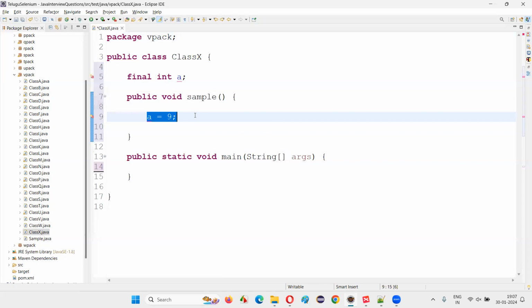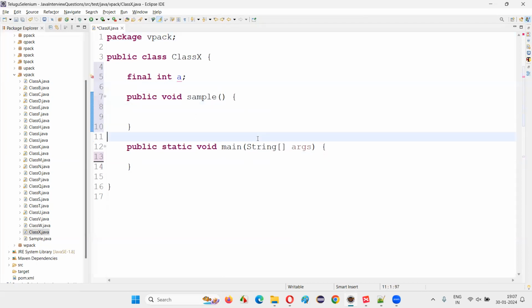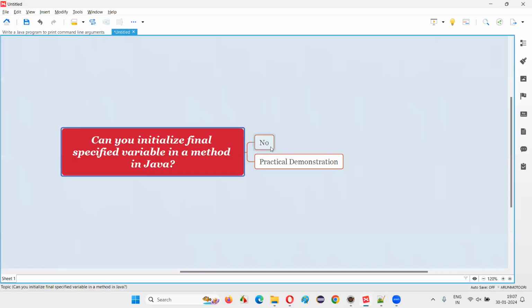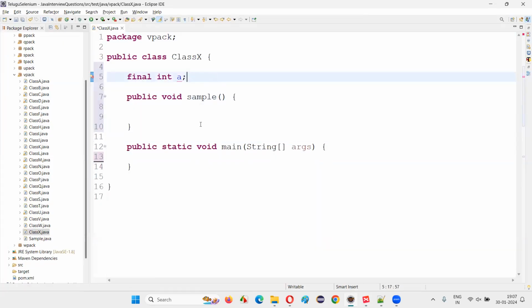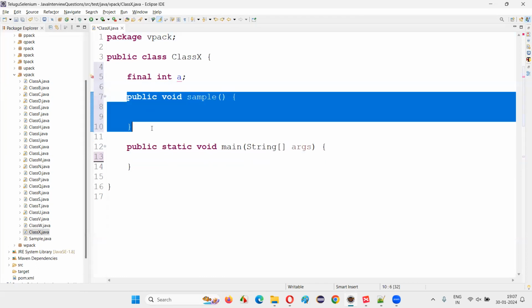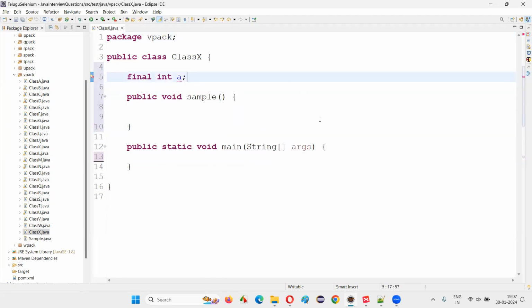So inside the method, I cannot initialize. That's not possible. So the answer is no here. Can we initialize a final specified variable inside a method in Java? The answer is no. It's not possible to initialize a variable specified with final modifier inside a method. So what are the other two ways where we can initialize this final specified variable?